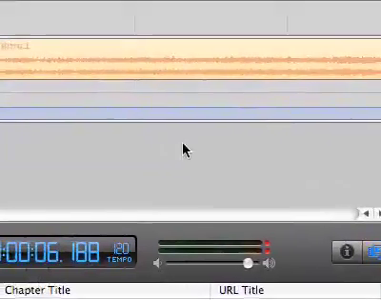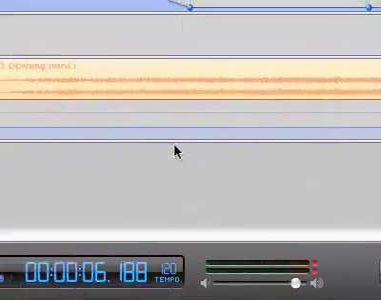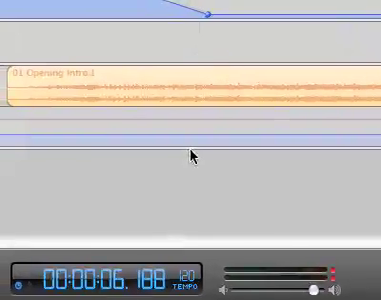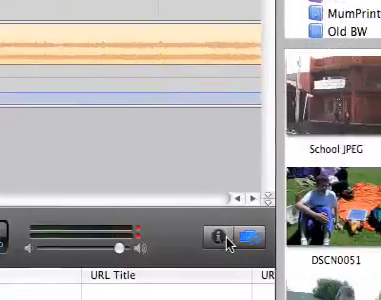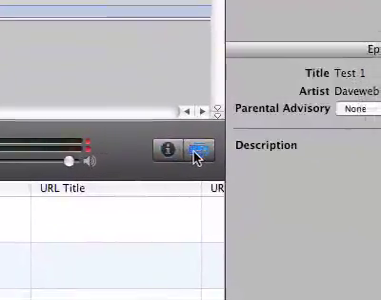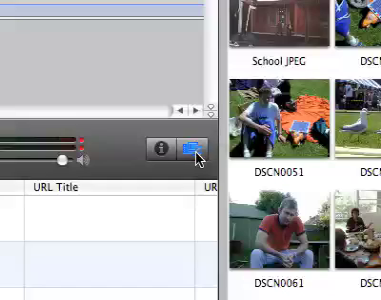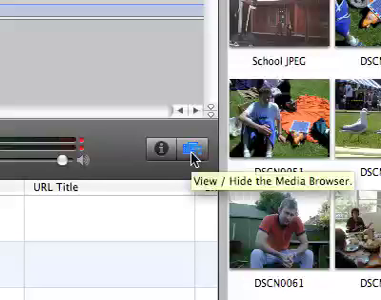Okay, the next bit we're going to look at is graphics, adding graphics to the podcast. Now, if you go to not the information, but this one here, click on that one, which is the... It should come up when I put my mouse over it. There we are. The media browser.